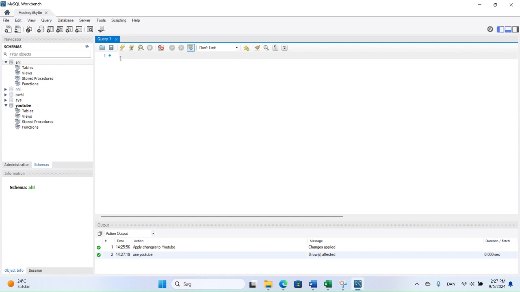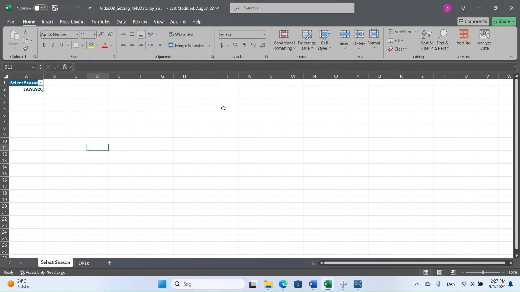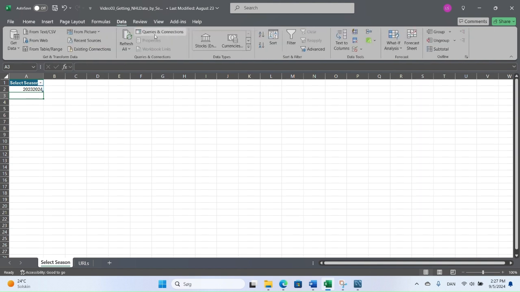Now we do need to load data into our database, but we don't really have any data just yet. So we'll just go to the Excel workbook that we created in video number 3. So this is the workbook that can load data for a full season at a time. So let's just try and pick the newest season. So let's go 2023, 2024, hit enter.